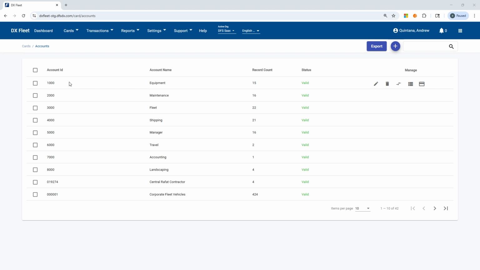Again, accounts should be created before you create the cards so that the account drop down will be available when you create them. I just wanted to give you a quick overview of accounts and how they are useful in DXFleet and some of the options that you have in accounts.